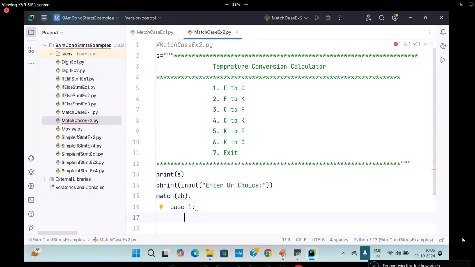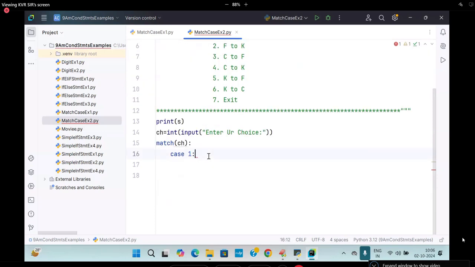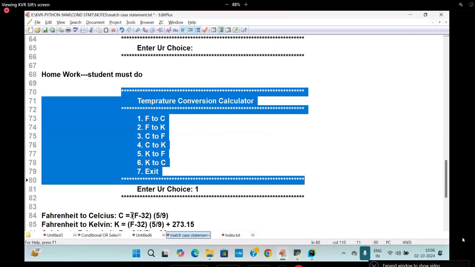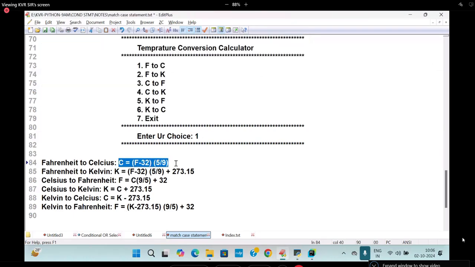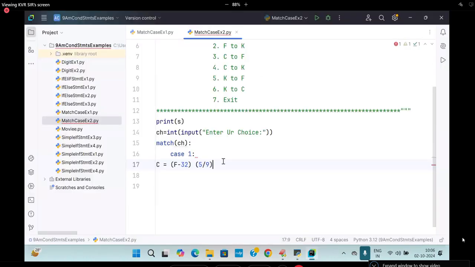Case 1, I am going to write it: Fahrenheit to Celsius, Fahrenheit to Kelvin. So case 1, Fahrenheit to Celsius, the formula I will carry. Already there is a case 1, the Fahrenheit to Celsius formula is there. That formula I will just bring and try to write it over there.